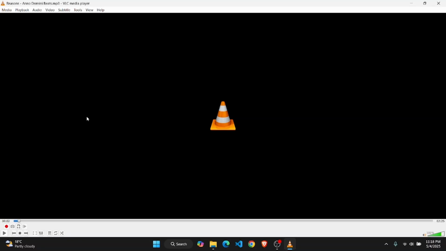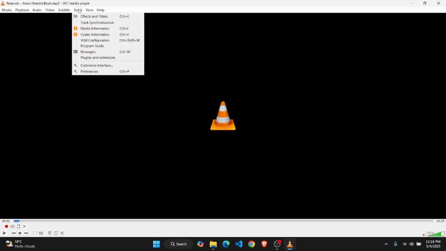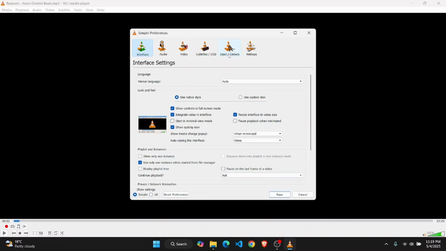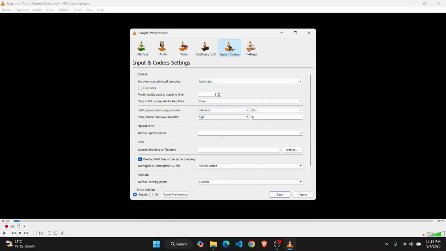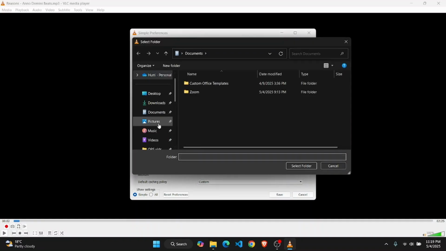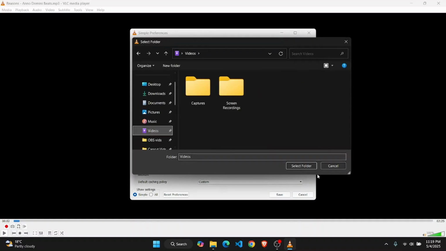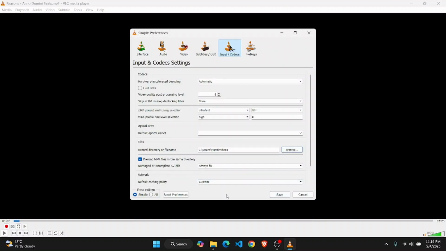Now the next step is to actually head over to the Tools option. Click on it, and then from here you're going to have to choose a file saving destination. Click on Preferences and go to Input and Codecs. From here, you could choose your record directory or file name. Click on Browse. For now, I'm going to save it to Videos and then click on Select Folder.